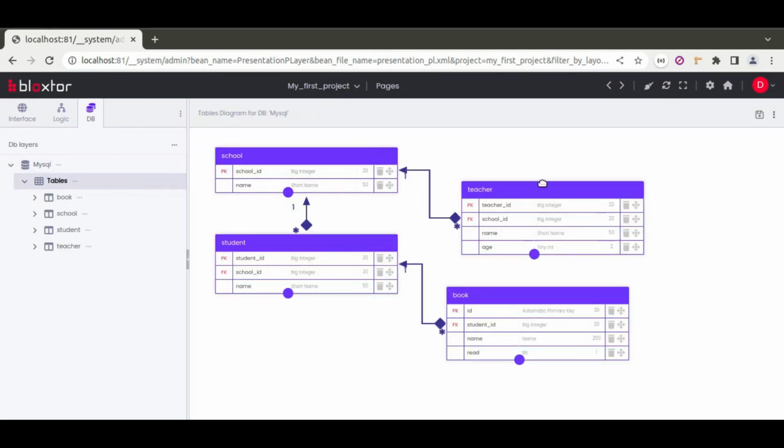Basically we have these four tables: a school which has multiple teachers, and a school which has multiple students, and each student has multiple books. This tutorial will be based on this specific table, which contains a primary key, a foreign key for the student ID table, a name attribute which will contain the name of the book, and then another attribute, reads, which is a boolean saying whether the student already read that book or not.